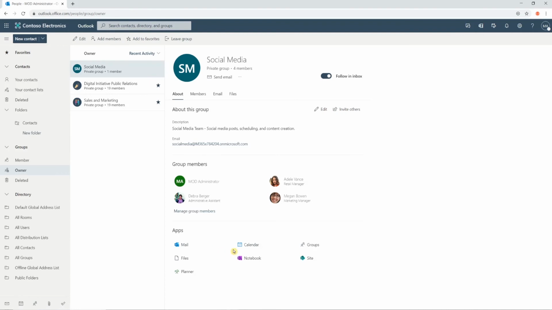And here we have all of our links. Here's where we create our shared calendar. We have our shared document library to share files, our shared mailbox, and a notebook from OneNote, a team site as well, and the planner.